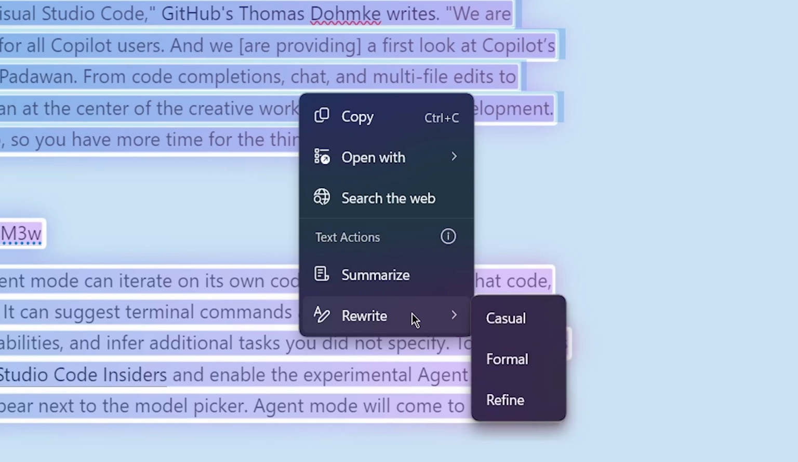Not as extensive yet as those tools we looked at in that preview version of Notepad a couple of episodes ago. That was another AI feature that's coming down the pike pretty soon for Windows 11, 24H2. But you could rewrite in a kind of a formal way, casual way, refine, etc.